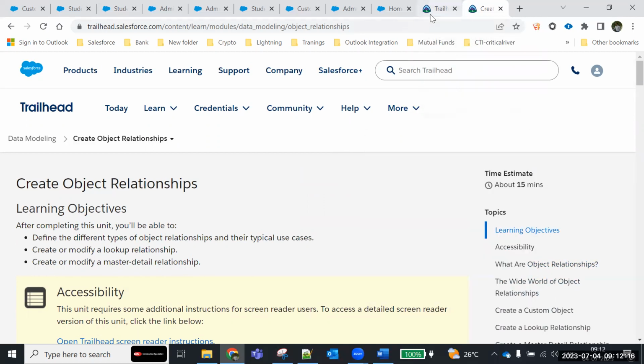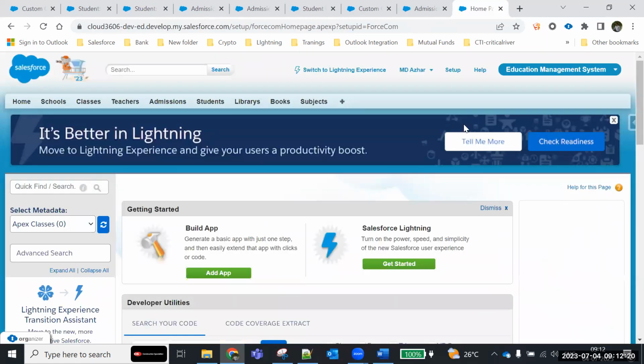That's a good question, Ramya. We covered Trailhead here. Guys, go ahead and sign up for Trailhead. Register there also. Just with your email, username and password, you can register and start working on it.